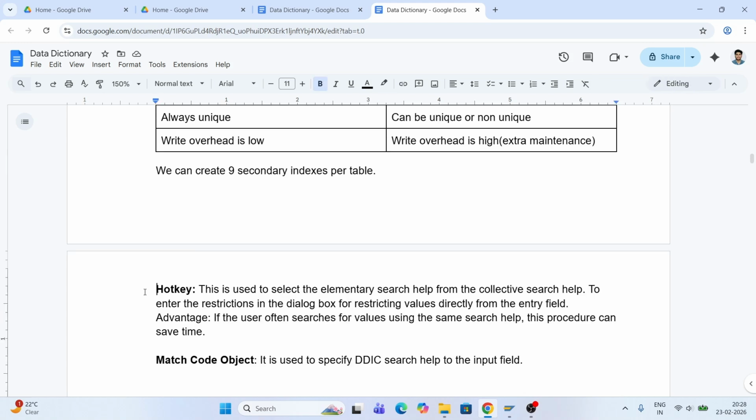Next, we have Hotkey. This is used to select the elementary search help from collective search help, to enter the restriction in dialog box for selecting value directly from entry field. Advantage: if the user often searches for values using the same search help, then this procedure can save time. Then match code object. Match code object is used to assign DDIC search help to the input fields.